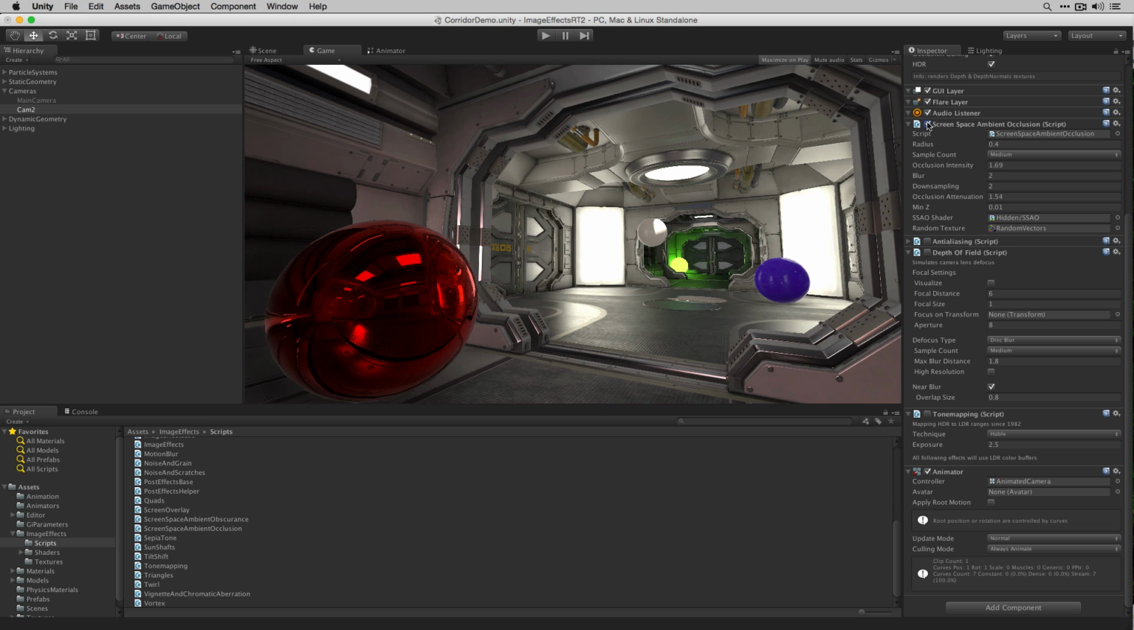Now, again, right, this really depends on the mood that you're trying to create, the content of your scene, what lighting you already have, and so on, right? So it's really as much a creative choice as anything else.